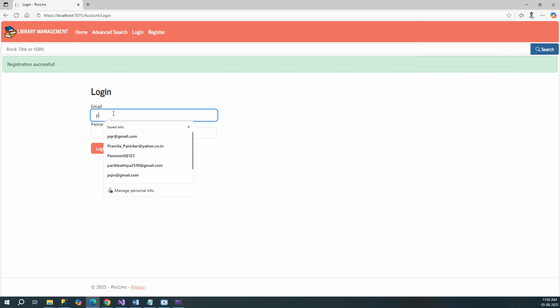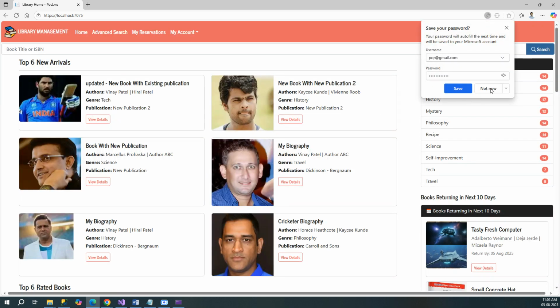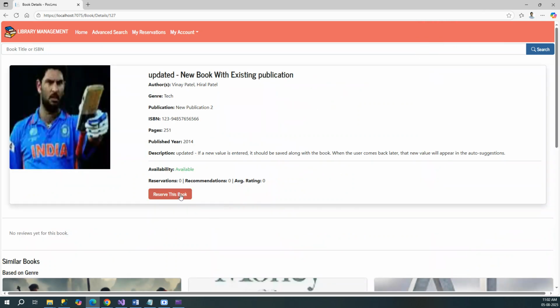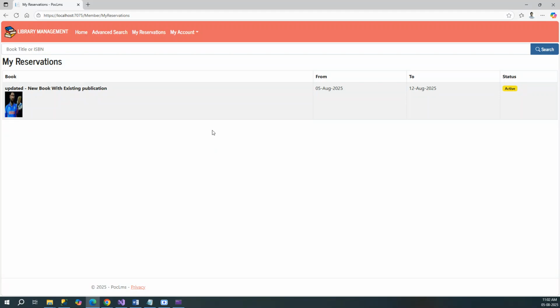Now, let's say PQR at gmail.com, password 123. So I could log in using the newly registered user. Let me go over to view details. We have the details. Reserve this book. Let me press confirm reservation. So I am on my reservation and I could see the new reserved book. So registration is working fine.